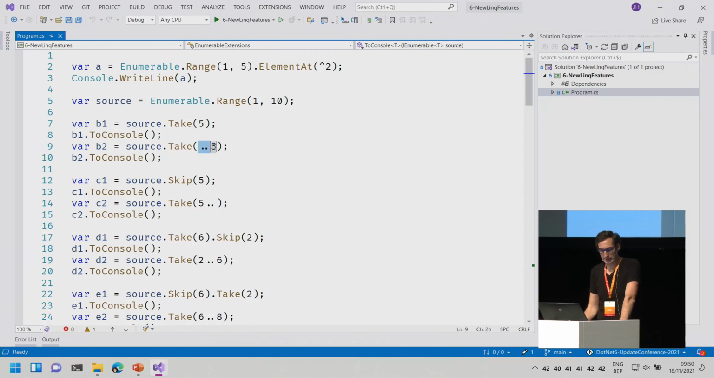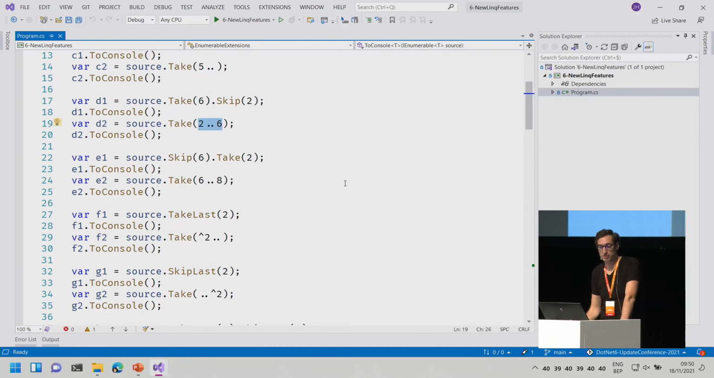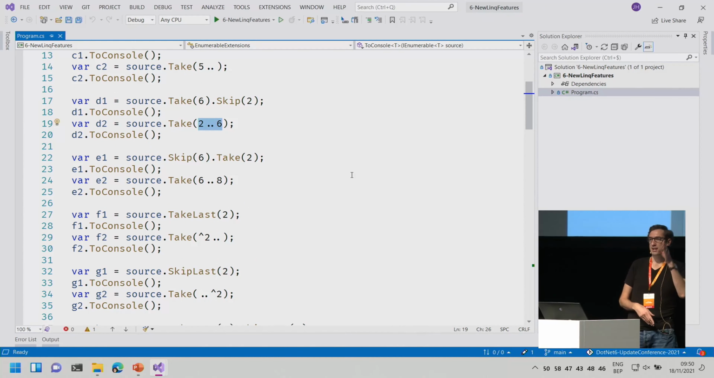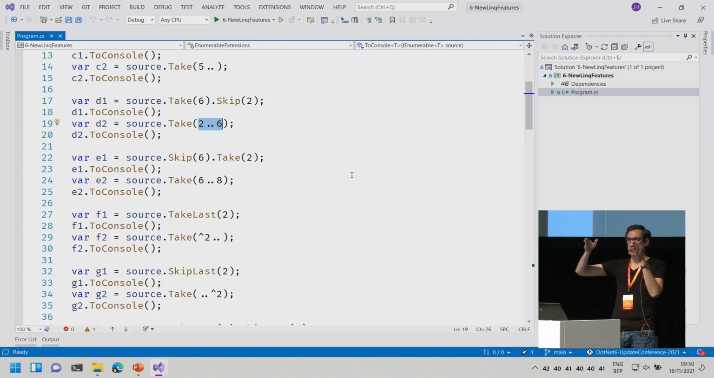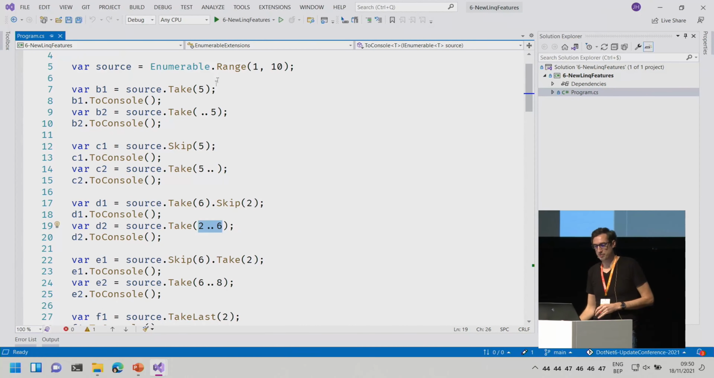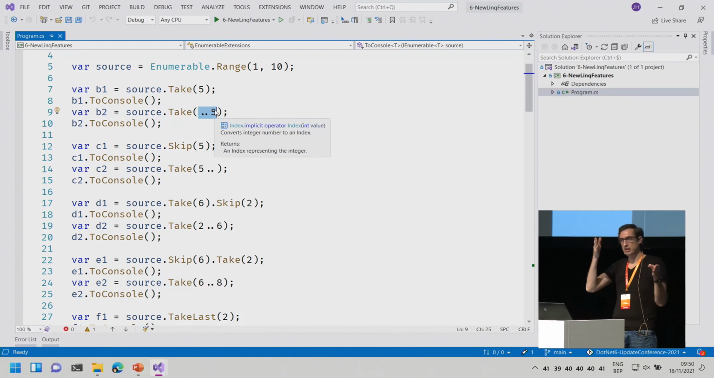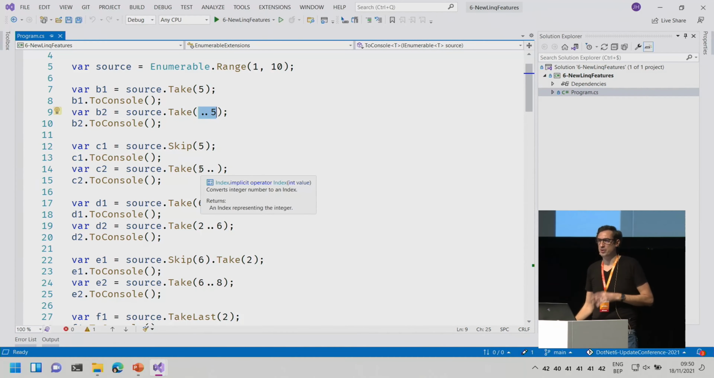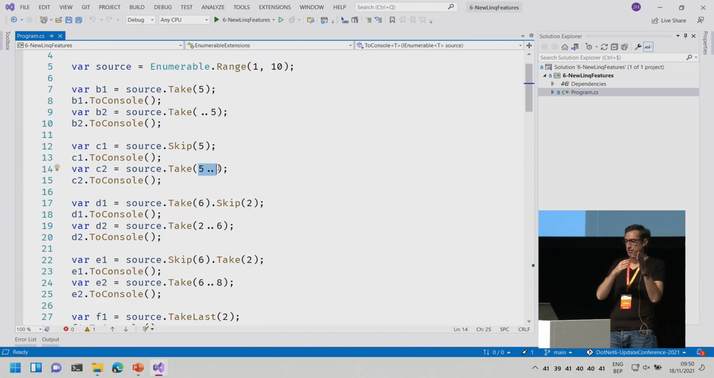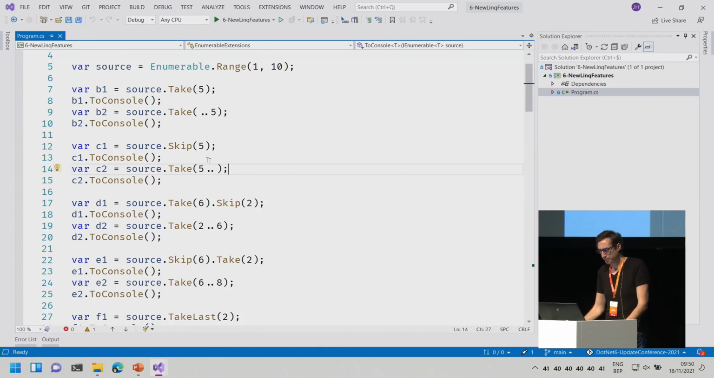But we also have ranges like this. Maybe this is more clear if you didn't know about this. This is from the 2nd element up until the 6th element. So that's like a slice within your array. If you do something like this, it's from the beginning up until the fifth element. The fifth element, good movie. Or from fifth element up until the end. Of course, those are still indexes, so 5 is not the fifth element, but the sixth element, so be careful with that. But now LINQ understands these features, and this is new from .NET 6.